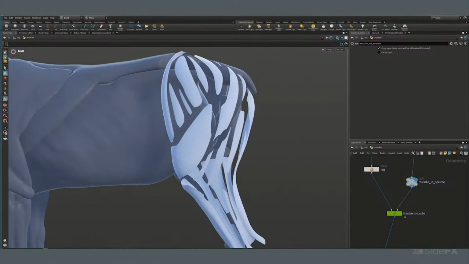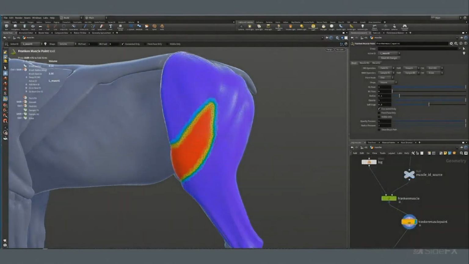The Franken muscle allows you to manually tweak these regions as well. You can use a paint operator to adjust these as you see fit. Painting IDs and painting different values into the Franken muscles is simple and easy to do.